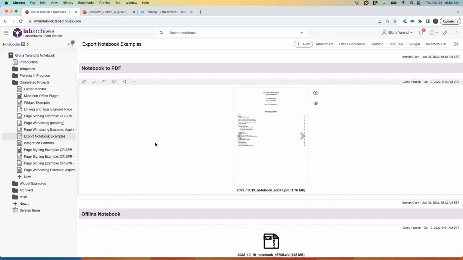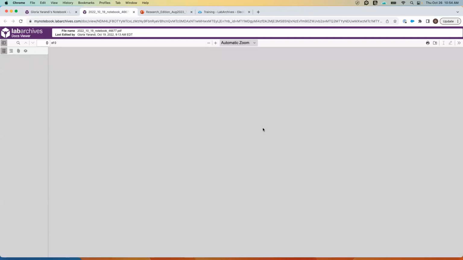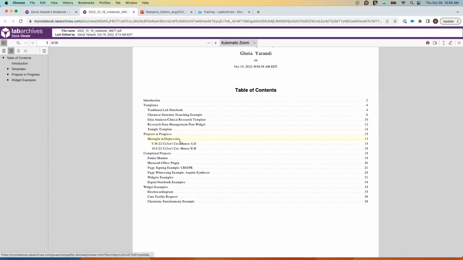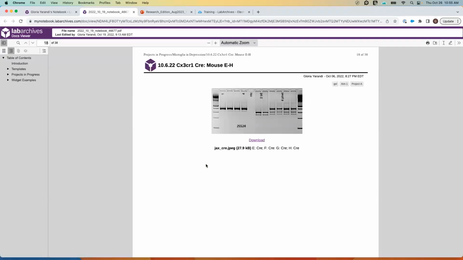So the first option, Notebook to PDF, does exactly what it sounds like, which is puts your notebook into PDF format. It includes a clickable table of contents that allows you to click through the chosen section. The key thing to point out is that it includes a thumbnail of the attachment and a link to download the attachment from the original notebook.